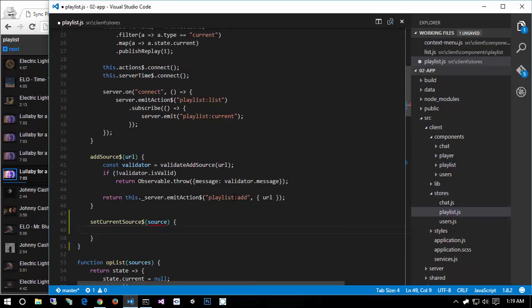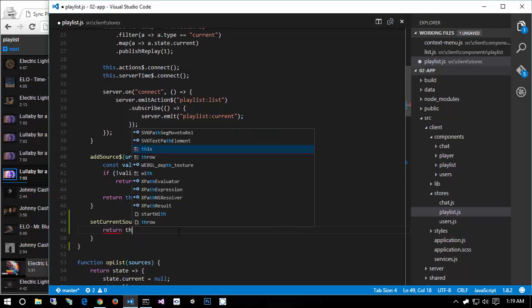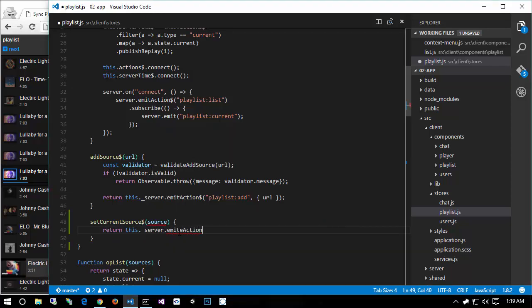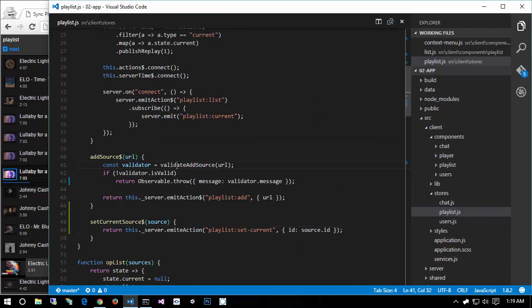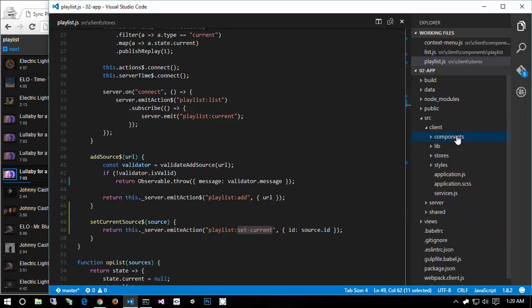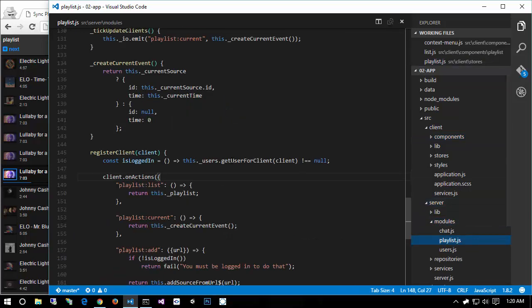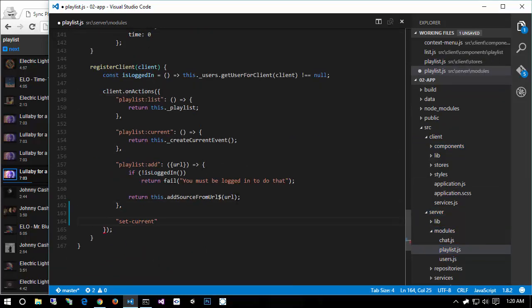And setCurrentSource source is simply going to defer into the server. So I'm simply going to say return this server emit action playlist set current. And I'm going to say ID is source.id. All right. So now I'm emitting the set current action, which I'm going to have to implement inside of my playlist module. So let's go ahead and in our server code, come down here to modules playlist, and on action, we'll say playlist set current, and it will receive an object that has an ID parameter.